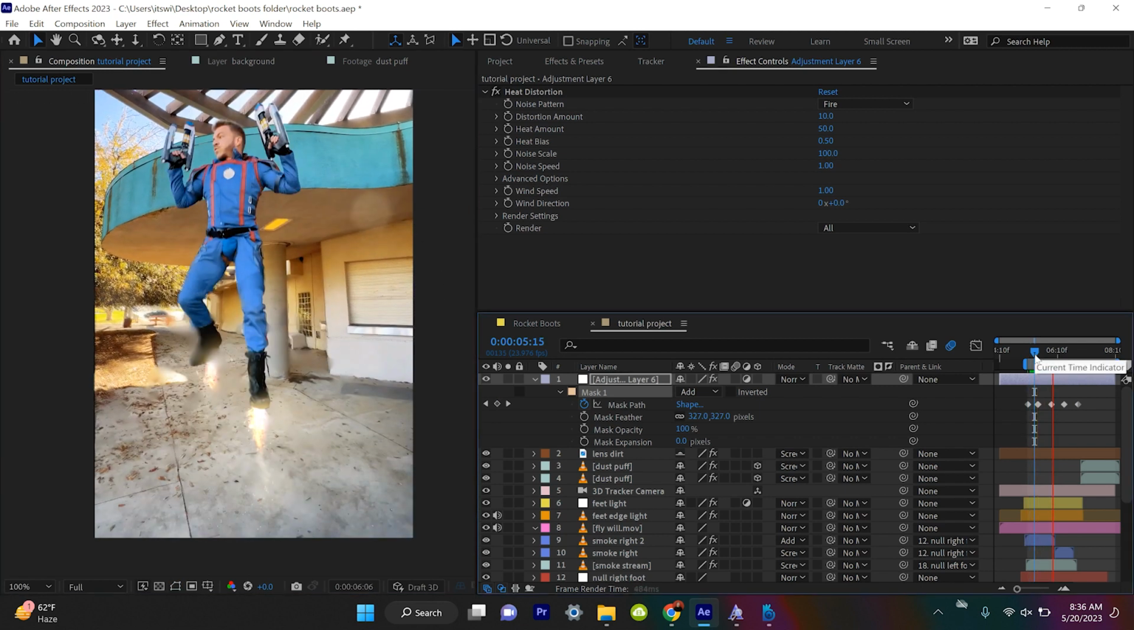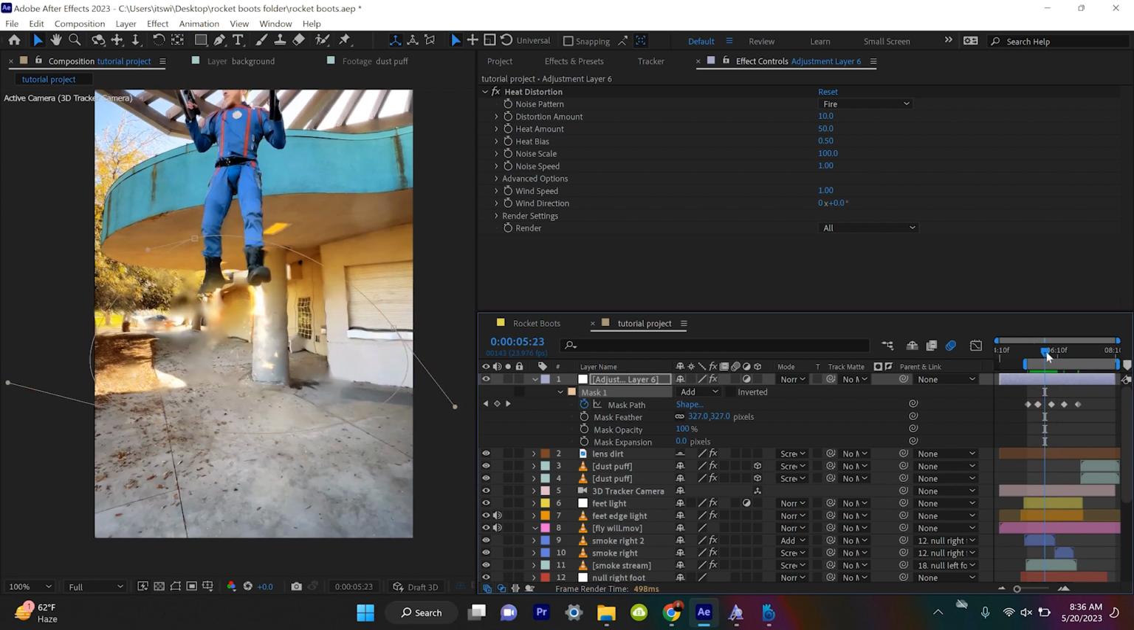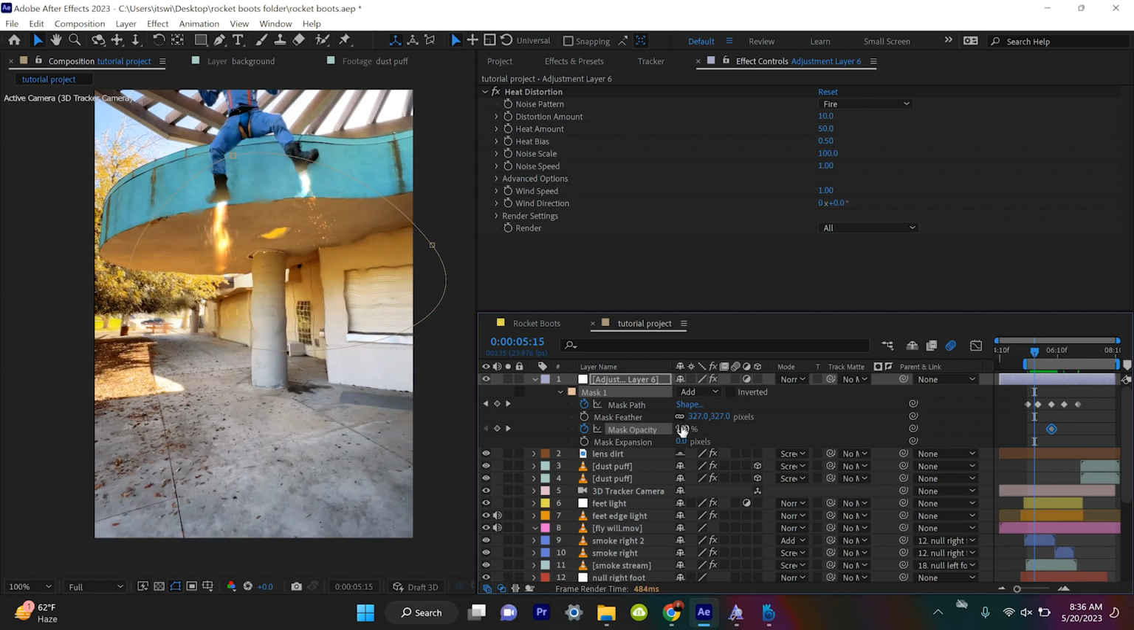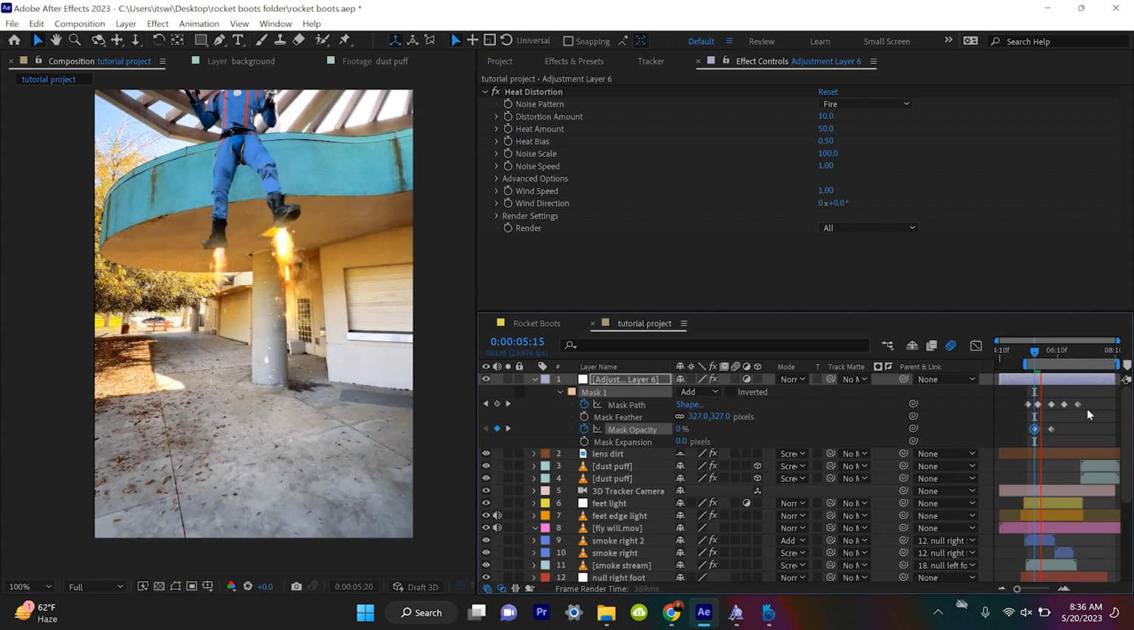But what I'm gonna do so it's not this intense the whole time is make the opacity in the middle of this layer 100. At the very beginning, make it 0. So as I'm going down, the heat is getting closer to the camera.